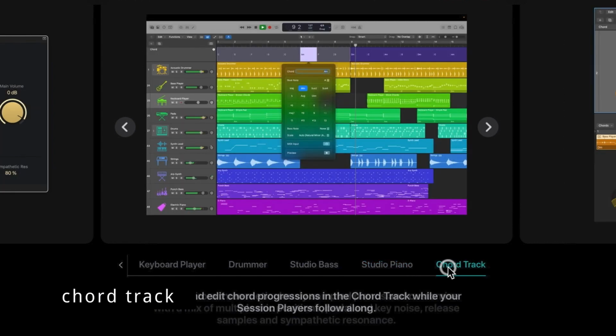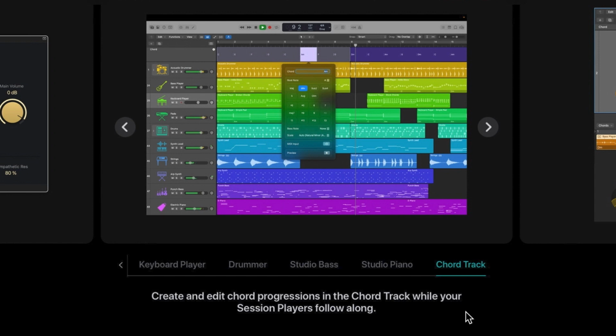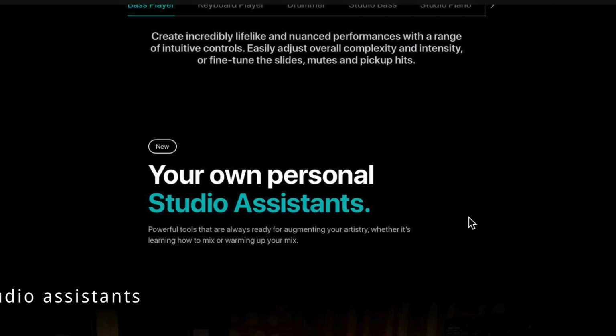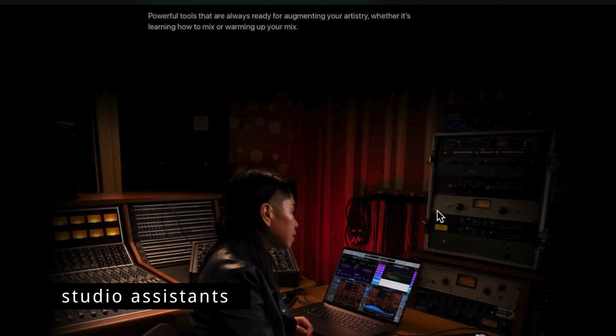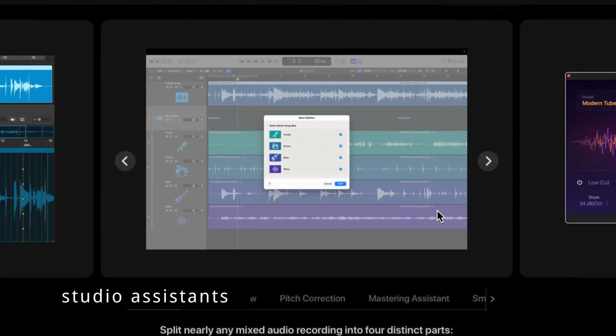And then we get the Chord Track. I'm not quite sure about the Chord Track, but I'm going to have to try and figure it out. Create and edit chord progressions in the Chord Track while your session players follow along. I'm not really sure how this works, but I will have a look at it and hopefully cover that in later videos. Your own personal assistant. So they have now got the stem splitter.